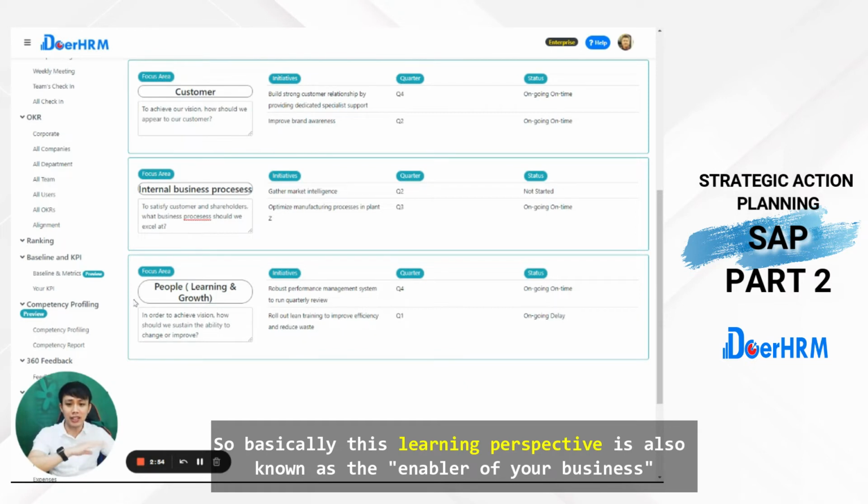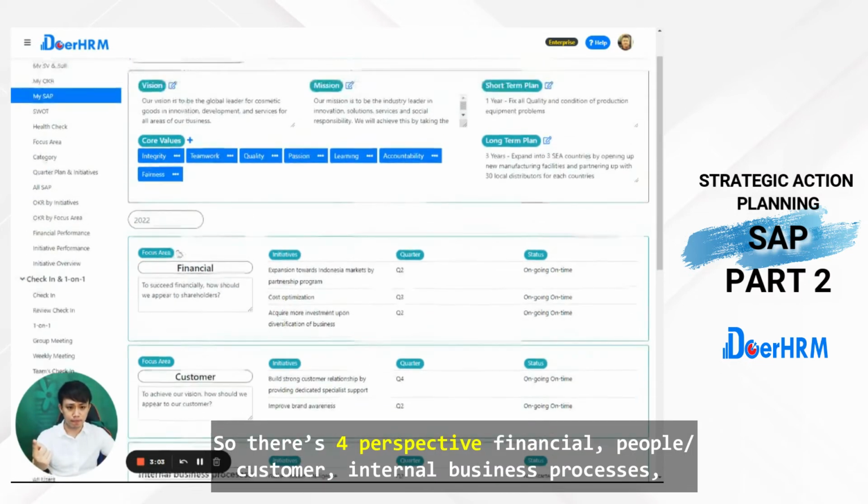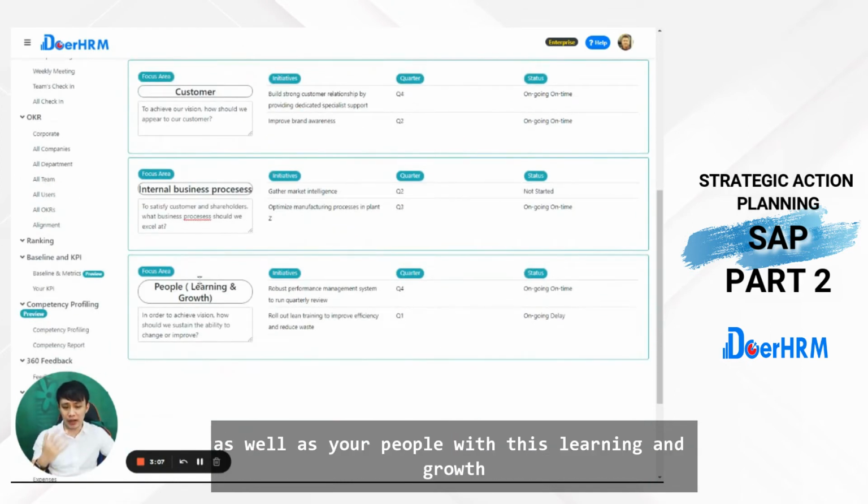So basically, this learning perspective is also known as the enabler of your business. So there are four perspectives: financial, customer, internal business processes, as well as people, which is the learning and growth.